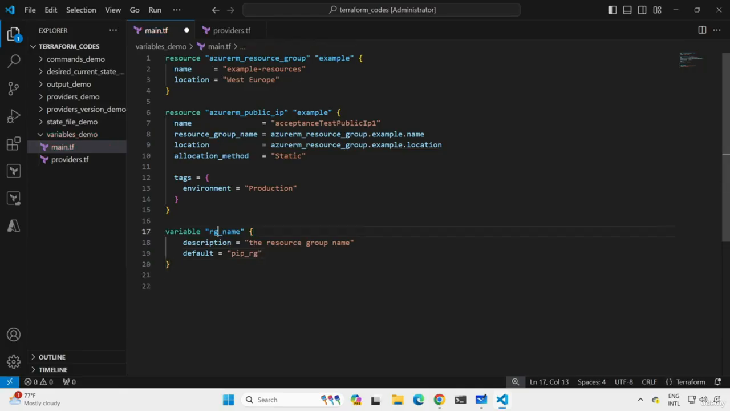And again, to call this value, we have to mention it here as var.rg_name. So whenever we run, our variable name will automatically bring the value pip_rg. Let me do it quickly for our other values also. I'll copy paste to save time: variable location, and I will mention it as East US.